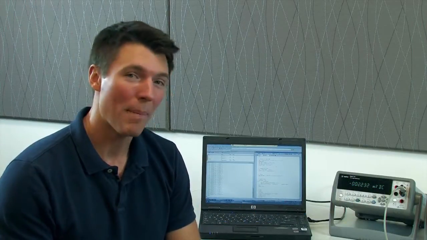I've got a demo for you today, and it's going to show how MATLAB can use instrument control to not only set up and gather data, but also perform some simple analysis.